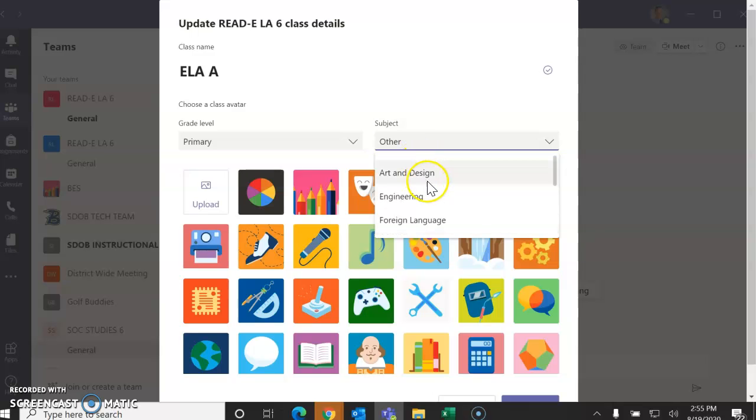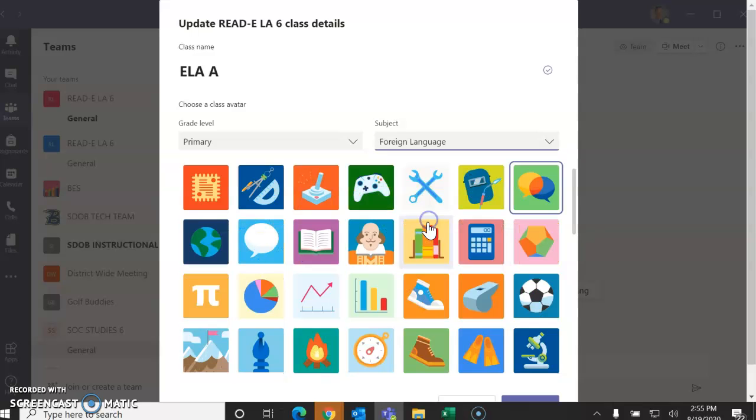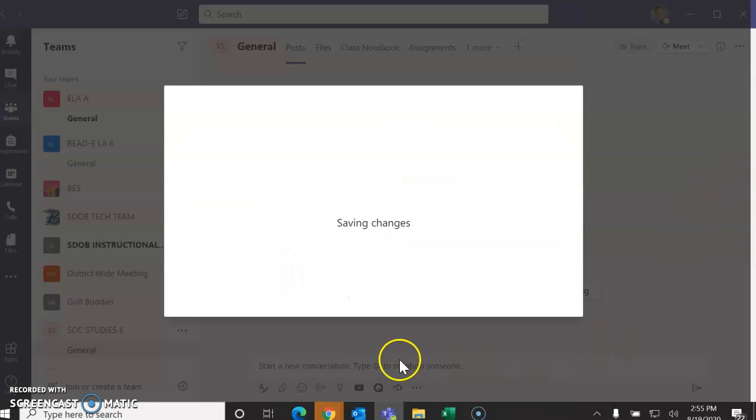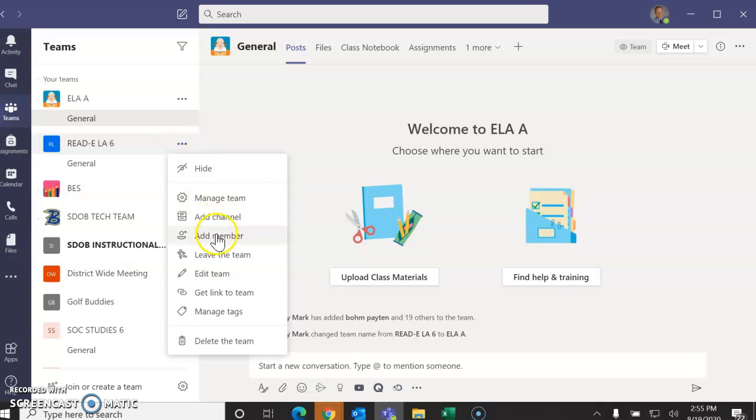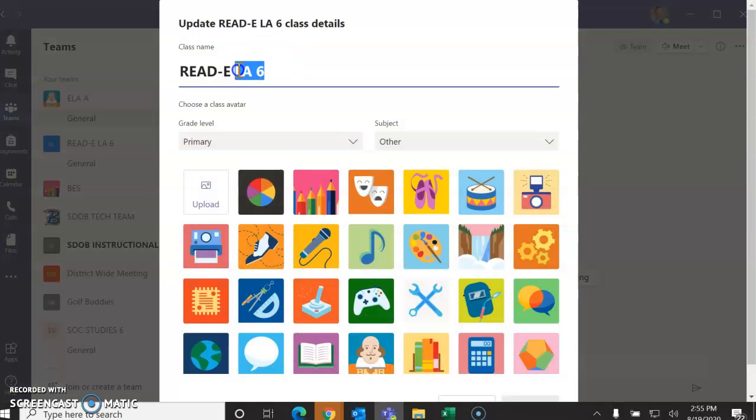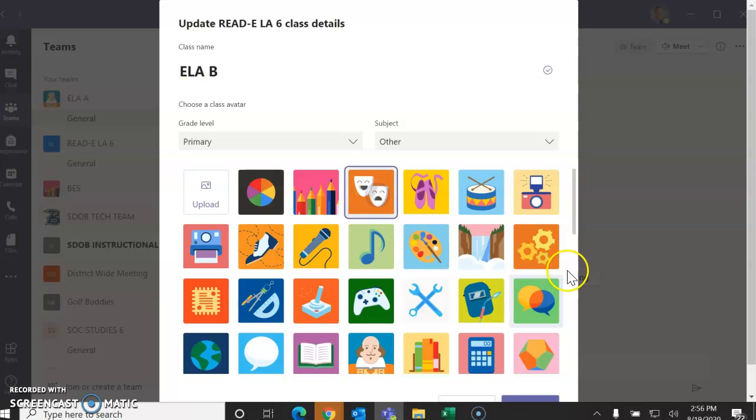These are the subject areas, and language arts English is not one of them. I have no idea why. So if you go under foreign language, I think that's supposed to be Shakespeare, so we'll use him for our icon. And I got to go down a little bit to just say update. And now, instead of saying read ELA6, it says ELAA, and I can do the same thing here with this one, edit it. I can change this to ELAB, which in 6th grade code means that's Mrs. Barron's class. The A class is my homeroom students, and we'll use the drama masks for this one.